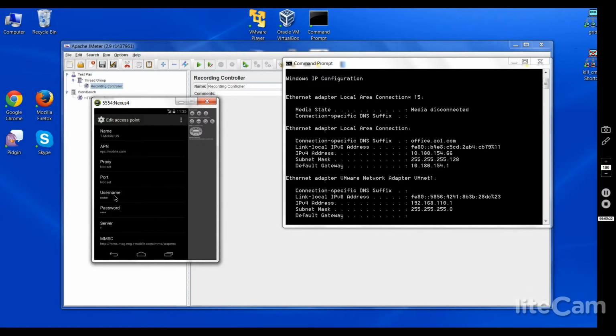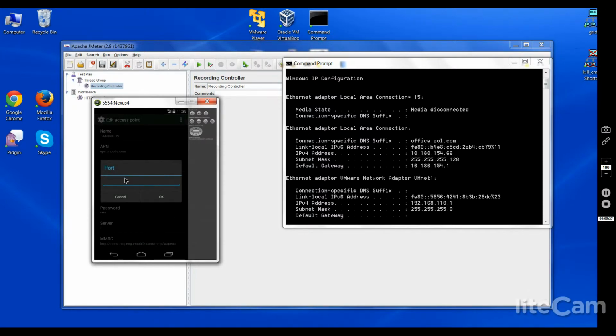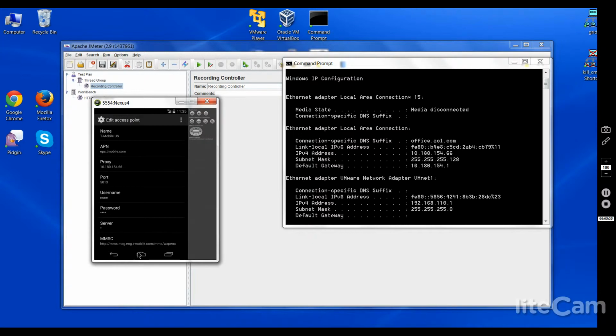And that would be, again, the port that we're specifying in here. We don't actually have to worry about that, so that's going to save us some time. Here we're going to enter our port 5013, which is what we set up in our Apache JMeter. So that is it. That's all you have to do to configure your phone to hit your proxy server, which we're running as Apache JMeter, which will then forward us on to the rest of our internet connections.